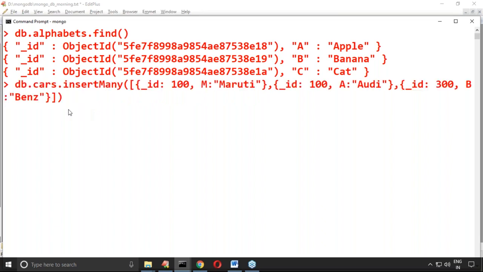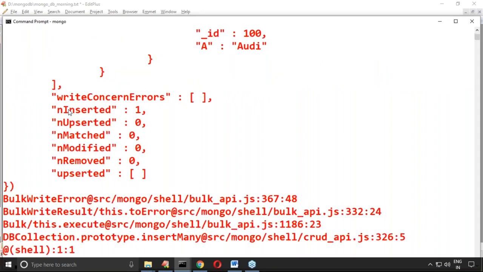Here, db.cars.insertMany. Observe that. How many documents are inserted? Can you please confirm? Only one document is inserted.